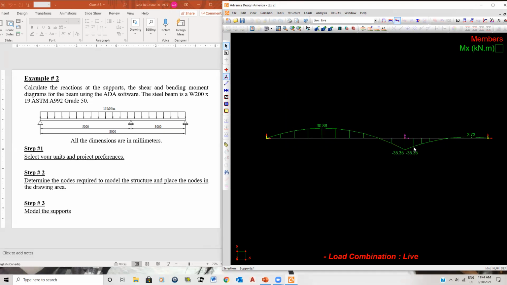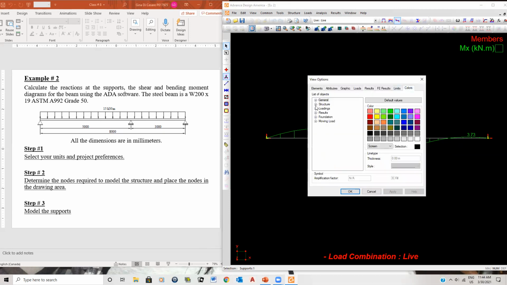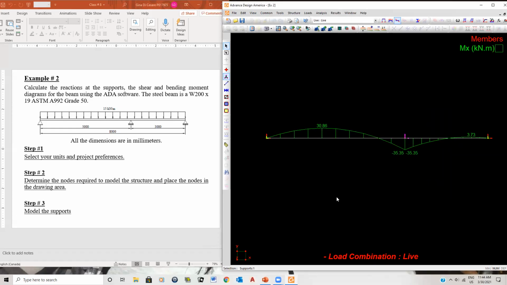Like I said, if you go here, and you go to colors, and you go to results, and you go to members, and you go to bending, and you go to strong axis, and if you change the amplification factor to a positive value, it will flip the diagram.